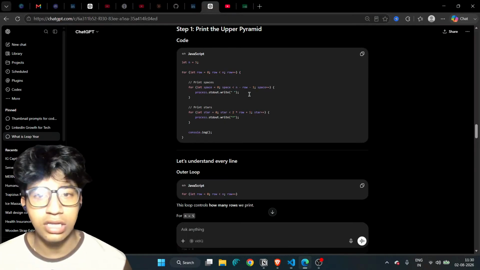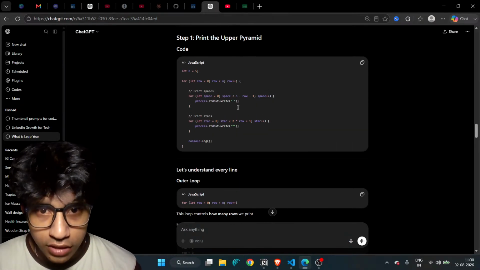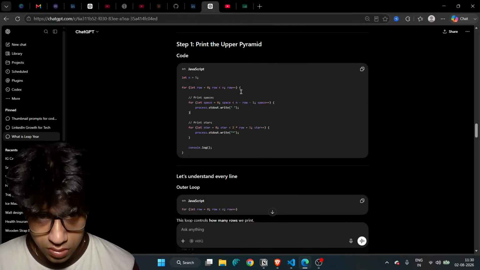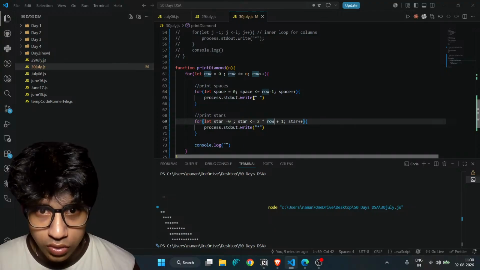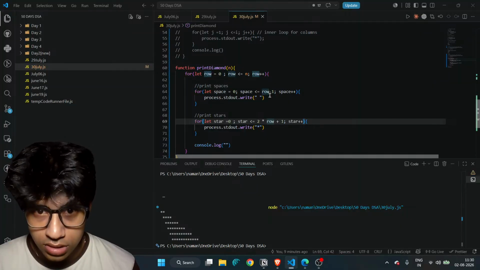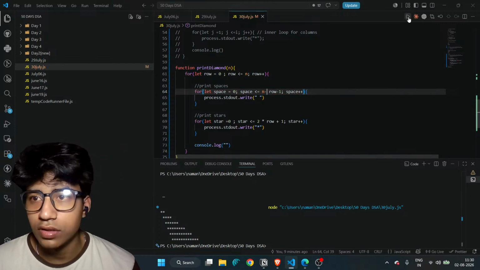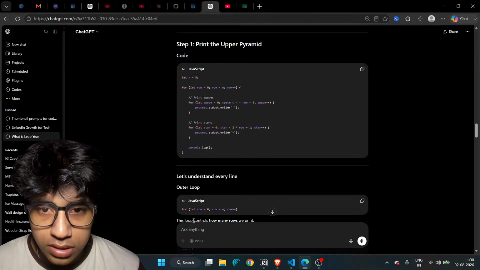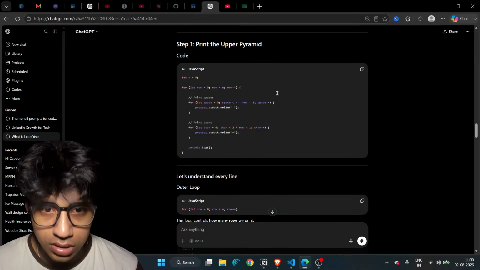First thing, let me check the code. Space is starting from n minus row minus 1. Print spaces: let space is equal to 0, and space is less than n minus row minus 1. So here it is working, but still it's not correct because it's not printing the one.